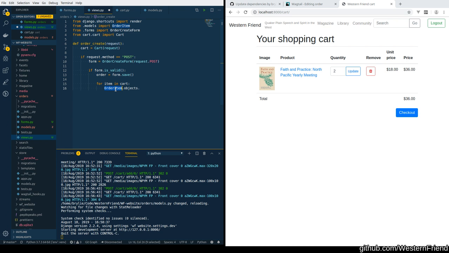So this is the model, this is the database model. This is the model manager, and we have a method of the model manager called create. We have the foreign key to the order. And here I'm deviating from the book again. It shouldn't matter. Let me double check real quick.